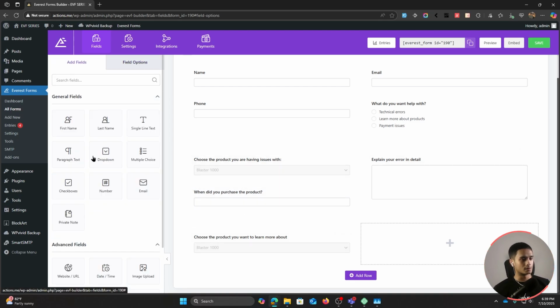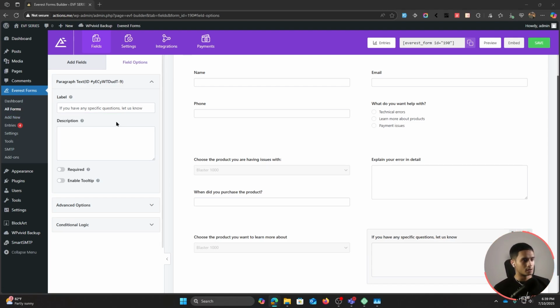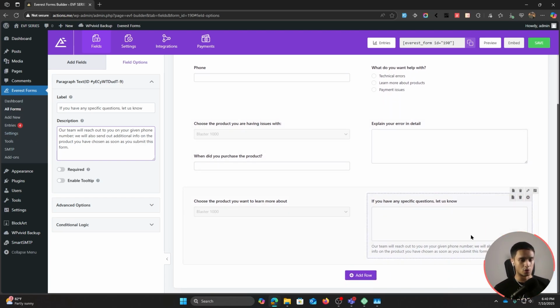And also let's add a paragraph text in here once again. Let me change its label to "If you have any specific questions, let us know." And let me capitalize this, not too professional. Okay, there it is. Now in here you can also give it a description, like, our team will reach out to you soon on your given phone number. We'll also send out additional info on the product, whatever. You can just give a description, and the description is going to show up something like this.